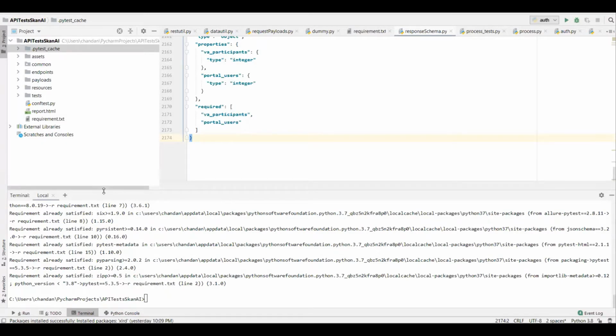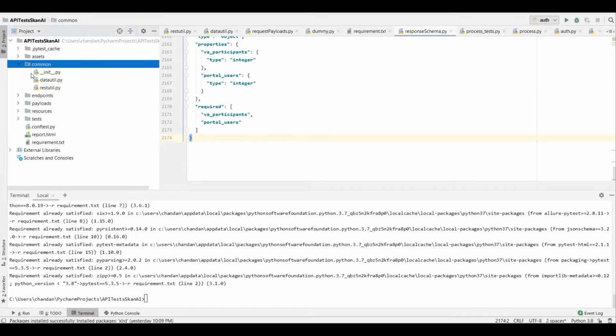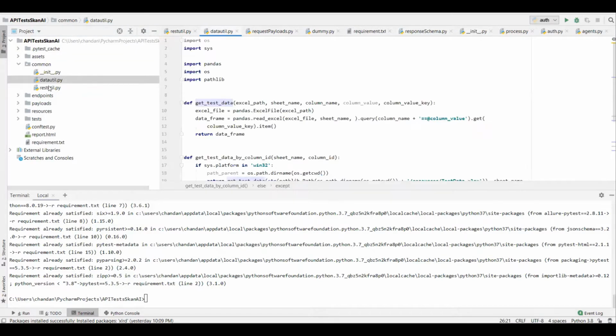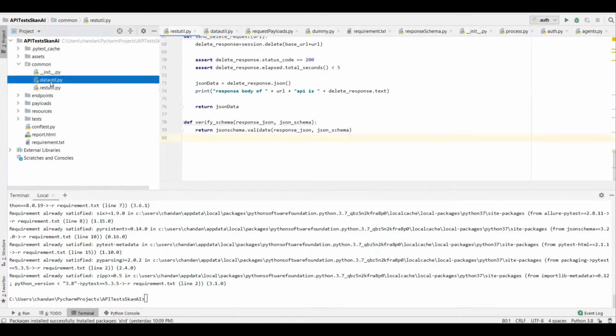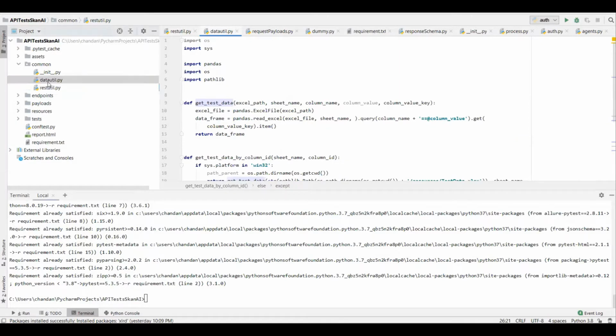So this is an API automation project. In here in common, I have two files, an init blank file, REST util and data util. Data util is basically using pandas to read the data from an Excel file. Any constants and environment variables I will save in the Excel file, then read that.